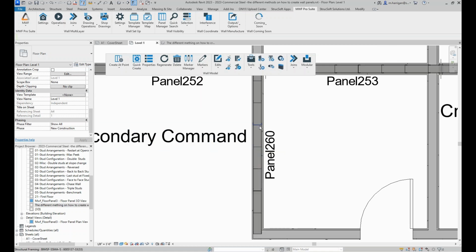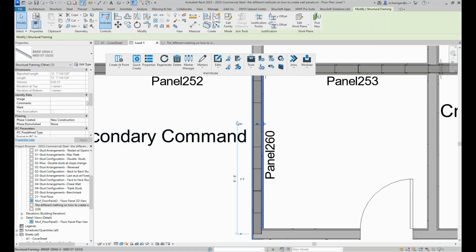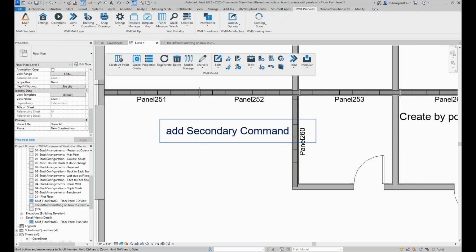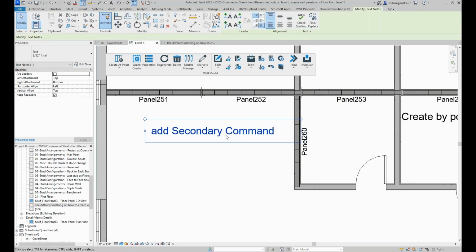So you can see here, if I do select a member from this panel, I just scroll down to the instance properties where the parameters are. You can see it has a BIMSF container, so it is a single layer panel. And so what I want to do in this case is add sheeting to this panel.